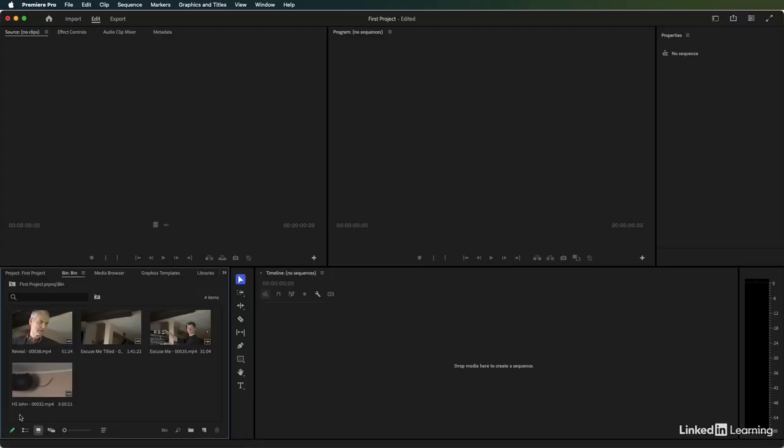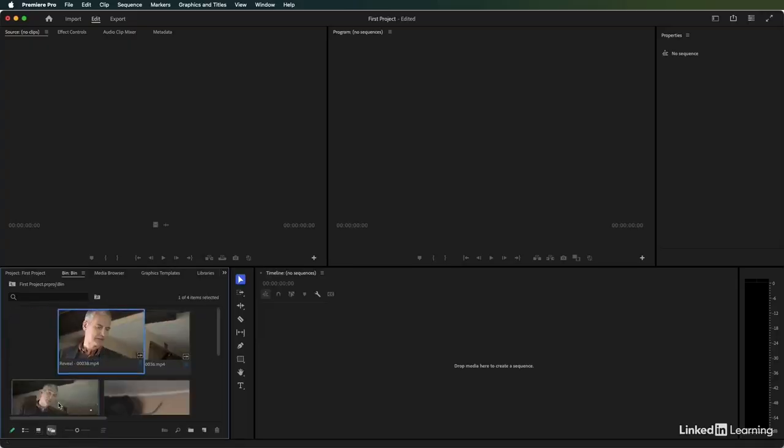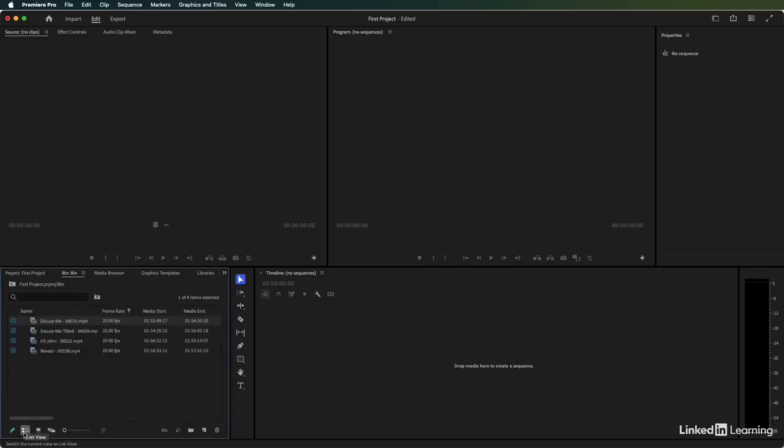Down at the lower left corner here in the project panel, you'll see there's a few buttons. I can have a list view or a thumbnail view. This is just like Windows or Mac OS in Explorer or Finder. There's even a freeform view where I can move things around more organically. But I'm just going to stay in the list view for now.